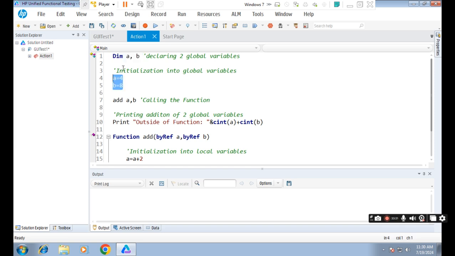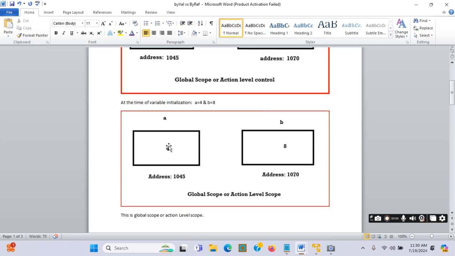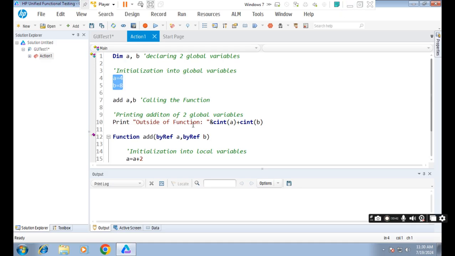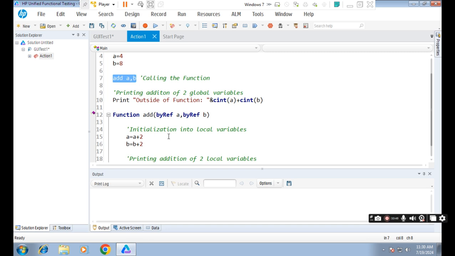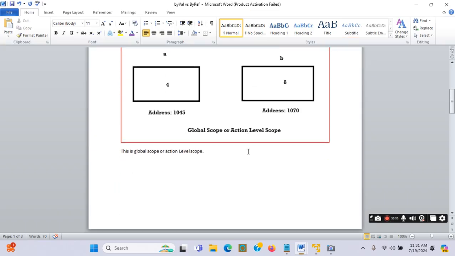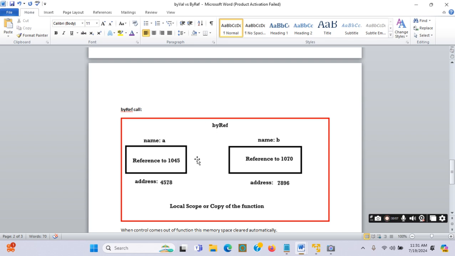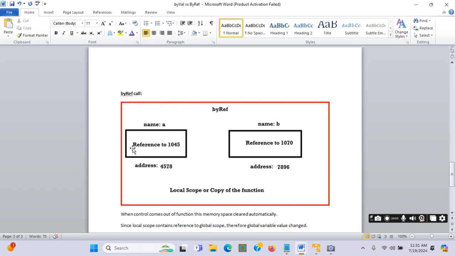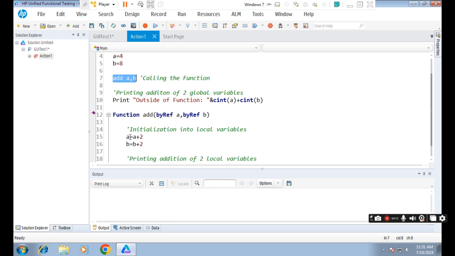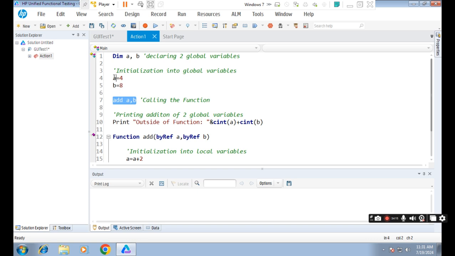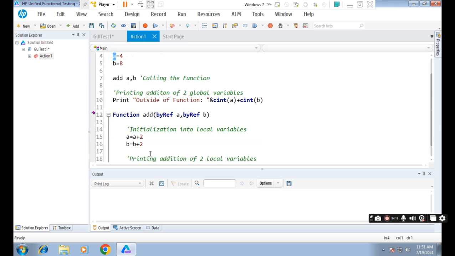And then when I assign these two variables into these two global variables, the value has been assigned. This is the variable name, this is the variable value, and this is the address. Now when I call this function, a copy of this function has been created in the memory, and this time it will look like this. The copy inside is not holding the value. This time it is holding a reference to 1045. It is pointing to this variable, and this variable is pointing to this global variable.